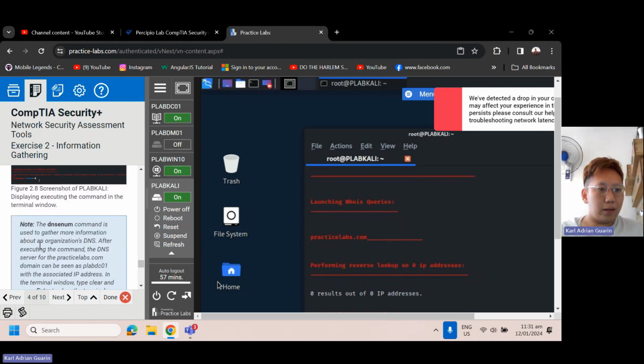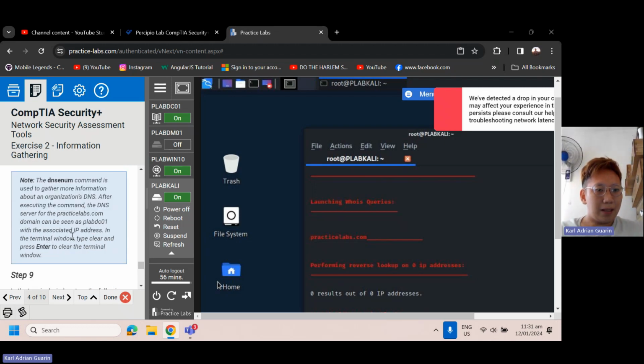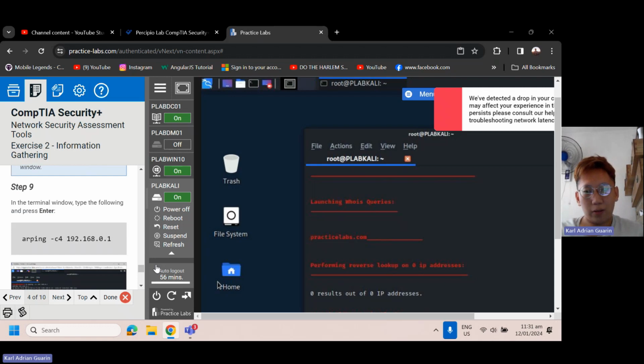This command is used to gather more information about the organization's DNS. After executing the command, the DNS server for the practicelabs.com domain can be seen as plabdc01 with its stated IP address in a terminal window. I'm so clear.